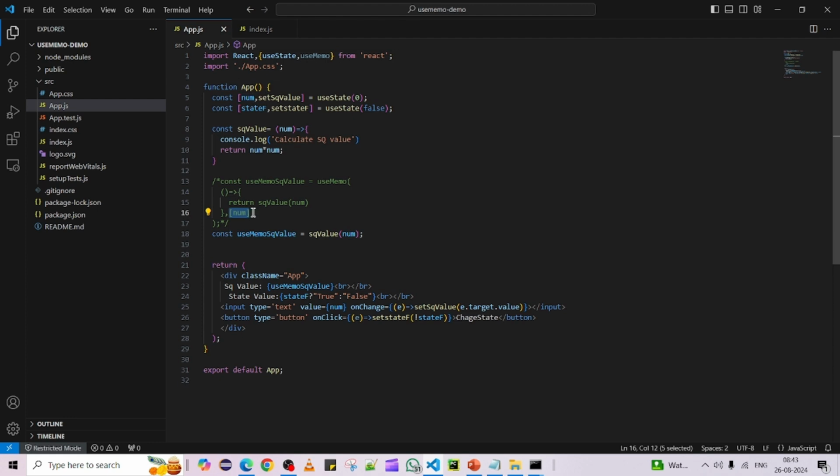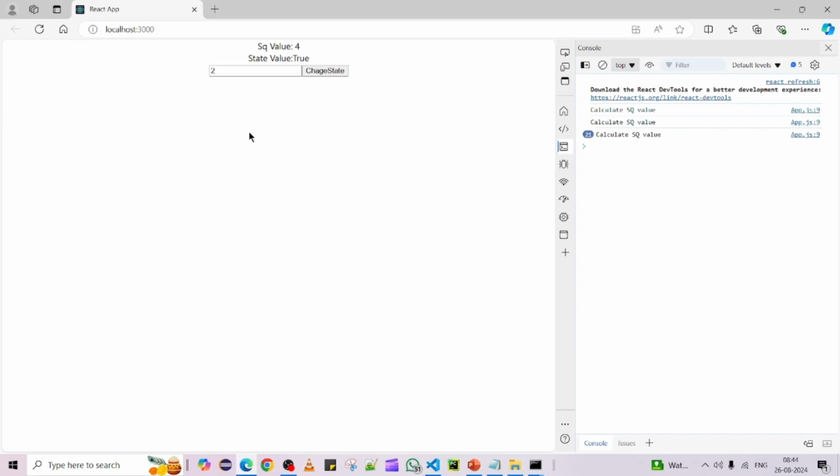This is the way you can avoid calling a complex functionality again and again, cache the value and use it whenever you want. That's the main use case of useMemo, to avoid duplicate calls for the same or similar kind of value. In this case, I'm calling it directly, and you can see whenever there is a change in the state, it is recalculating the square value for the same input. The value will not change, it's always 4.